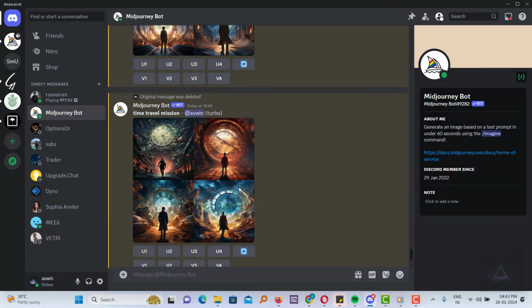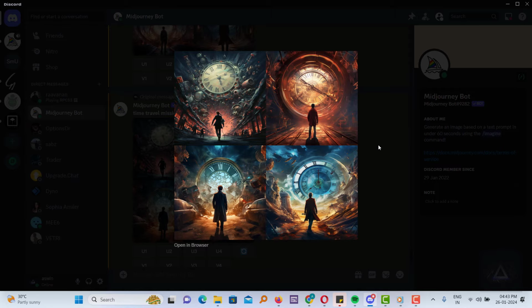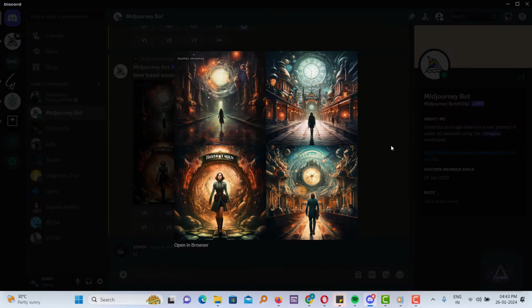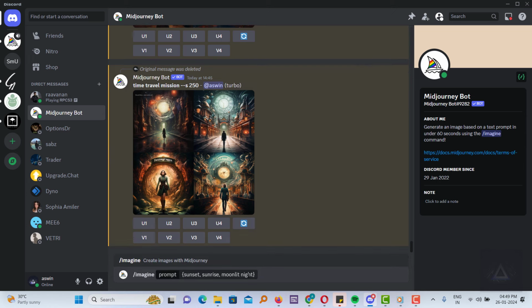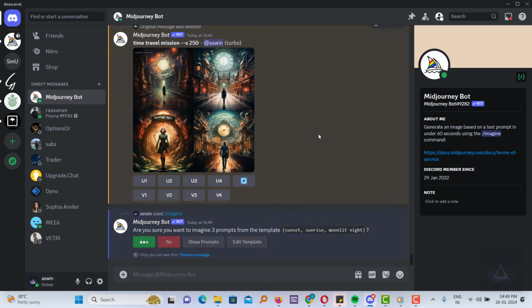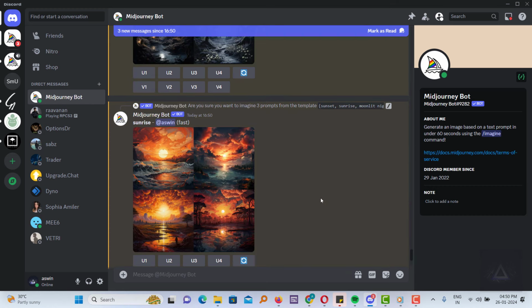I'll provide you with a list of example commands for batch rendering in MidJourney. These commands will help you explore a range of visual concepts. Let's go through them one by one, starting with basic variations. This command will generate images depicting a sunset, a sunrise, and a moonlit night.